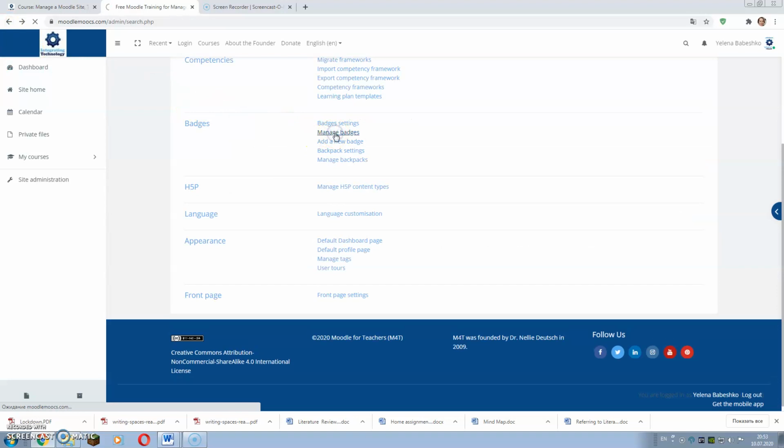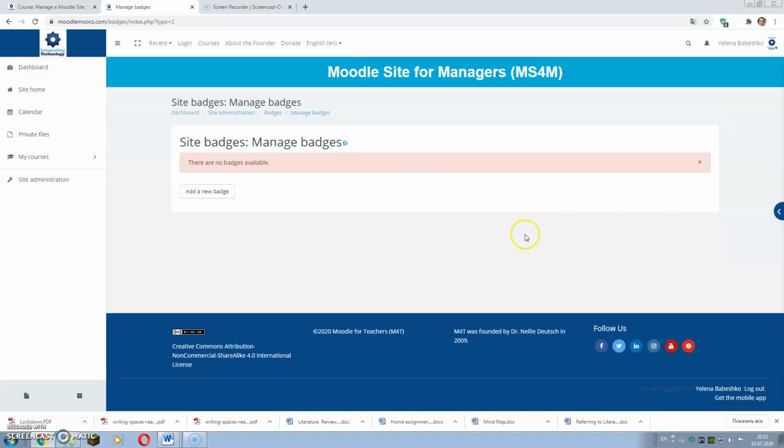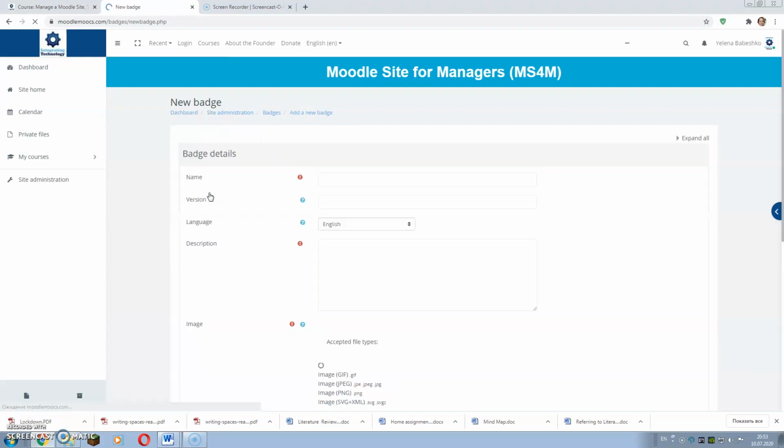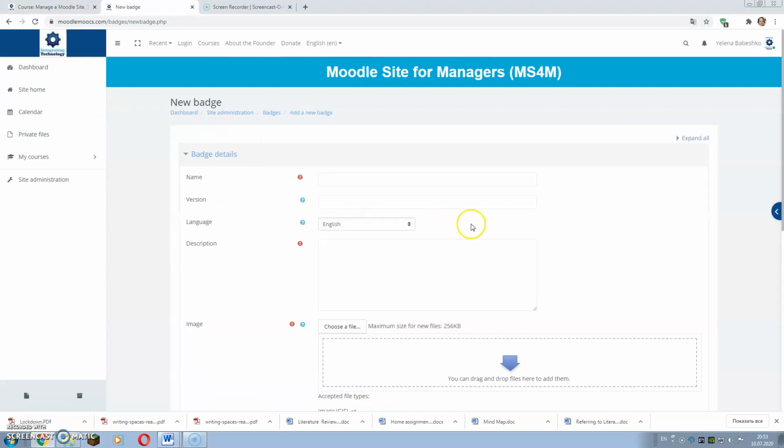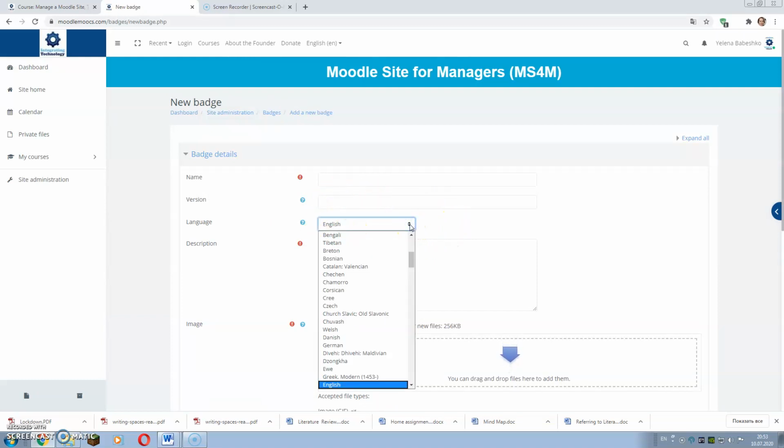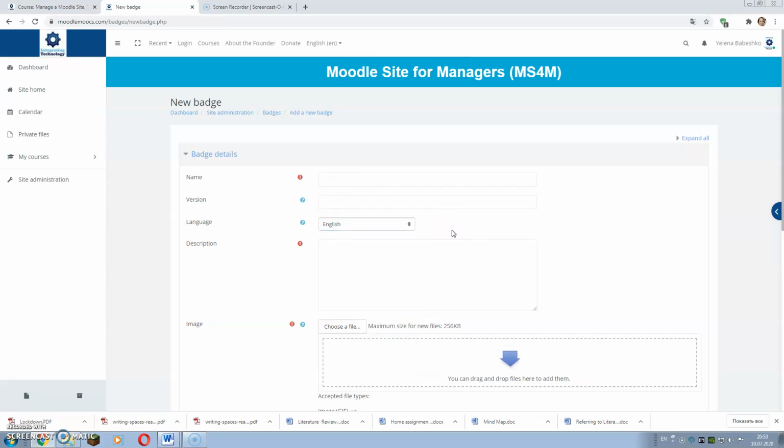Okay, we can manage them. No better. Okay, if we add a new badge, we can manage them. We can write the description, we can choose the language. By the way, there are a lot of languages, very interesting. So it can be in any language.